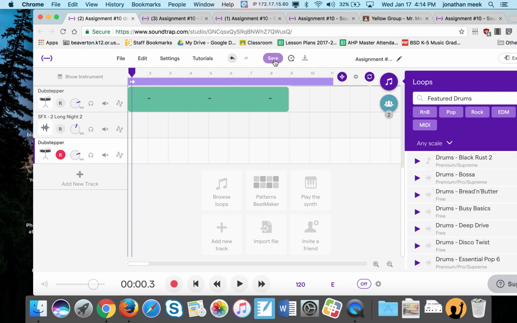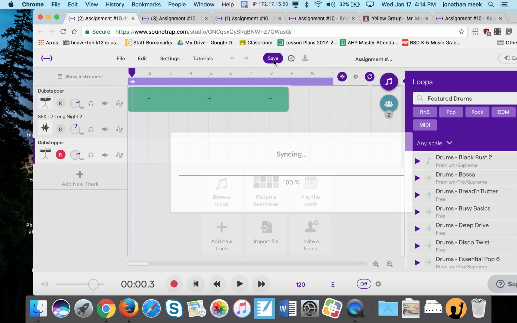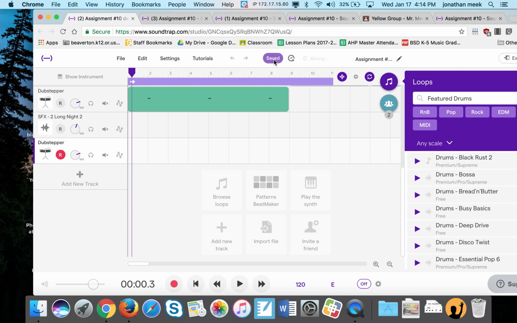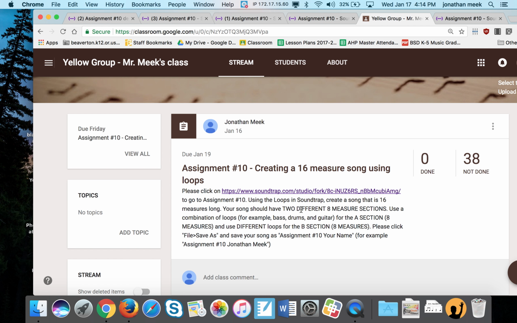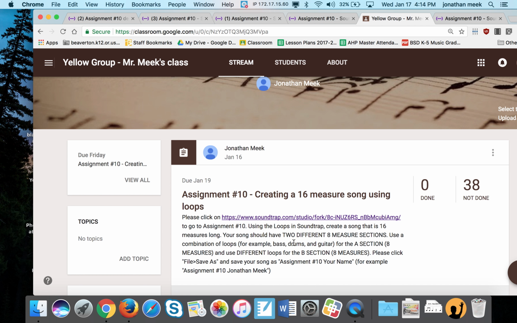Okay? Again, as long as you press the Save button, I will have a copy of your work. If you don't press the Save button, it will go away and I will not be able to see what you're working on. Okay? You do not need to go back to Google Classroom and turn it in. As long as you click on the link and save it in Soundtrap, I will have it for you. Okay?